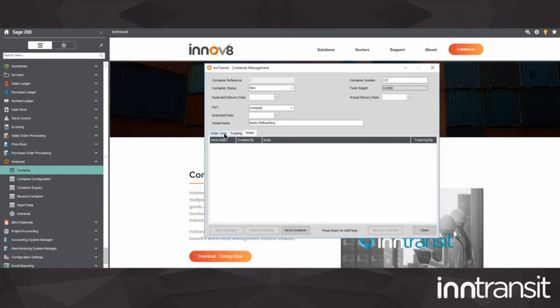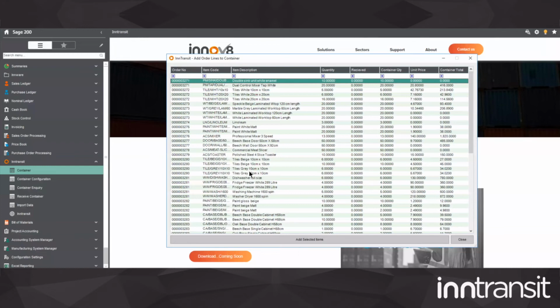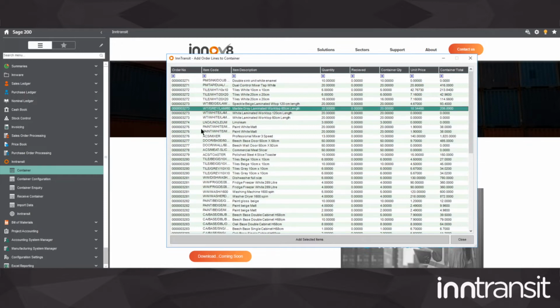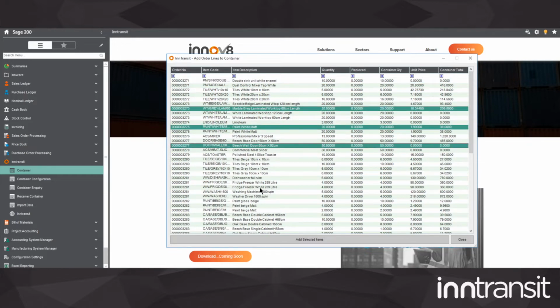So if we go back to our order lines, we can just hit the insert key, and that will pop up a list of all of the order lines in the system in the purchase orders that are currently not linked to a container and are currently outstanding. So we can see the order number down the left, the item code that it relates to, the description, quantity, if any of it's been received, and the price, etc.